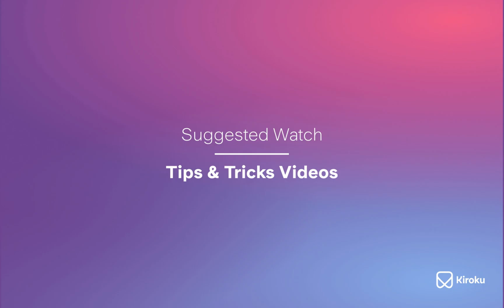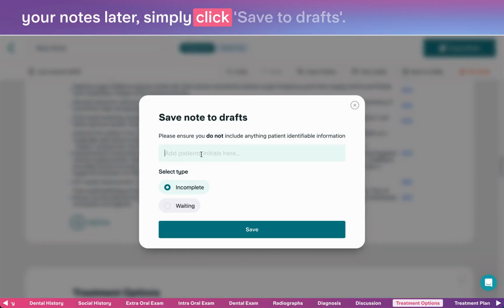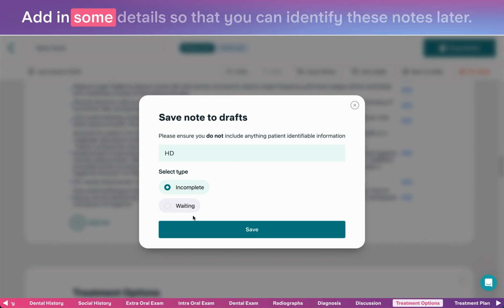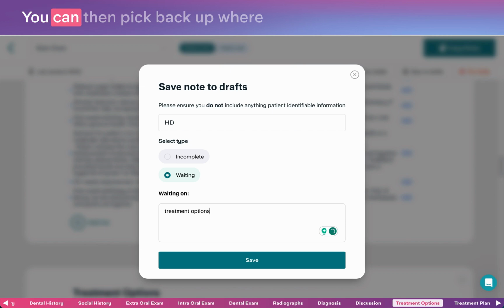There are a few additional features that come in handy when completing appointments, but they're not essential. We'll cover them in more detail in other videos. If for whatever reason you need to finish your notes later, simply click Save to Drafts, add in some detail so that you can identify these notes later. You can then pick back up where you left off from the drafts page.